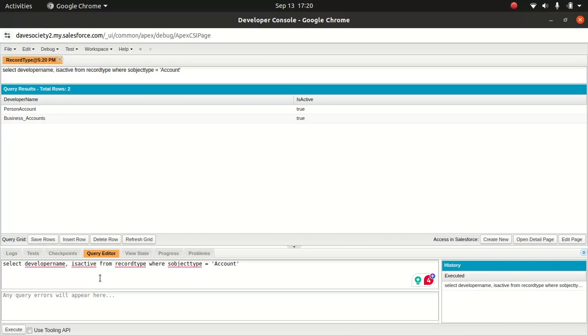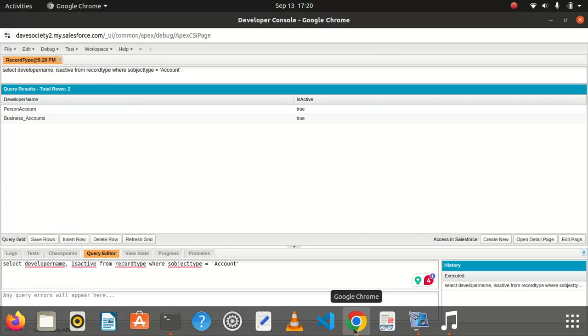So record type is an object which stores information about the record types which you create in an object, right? Obviously, I'm pretty sure you guys know what record types are. And it's very important to check the active status as well. So that's why I did developer name. So we got one here, right? One is the business account and personal account. That's what we're after. Now, I need to fetch this information in the flow so that I can get an ID, right? Now, how do I do that?